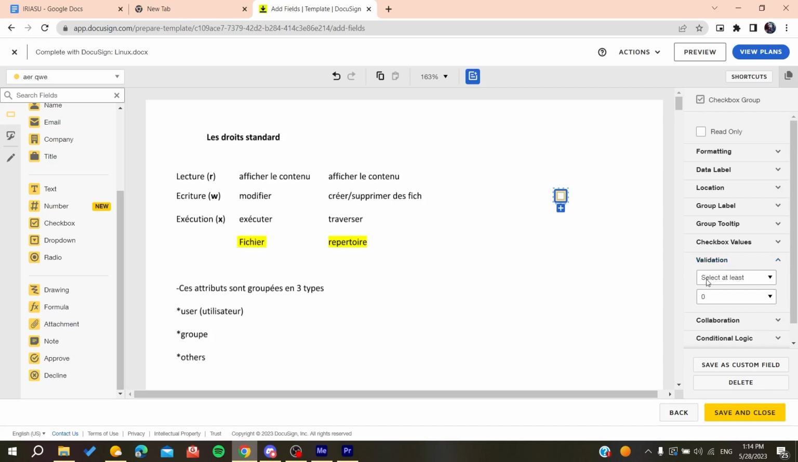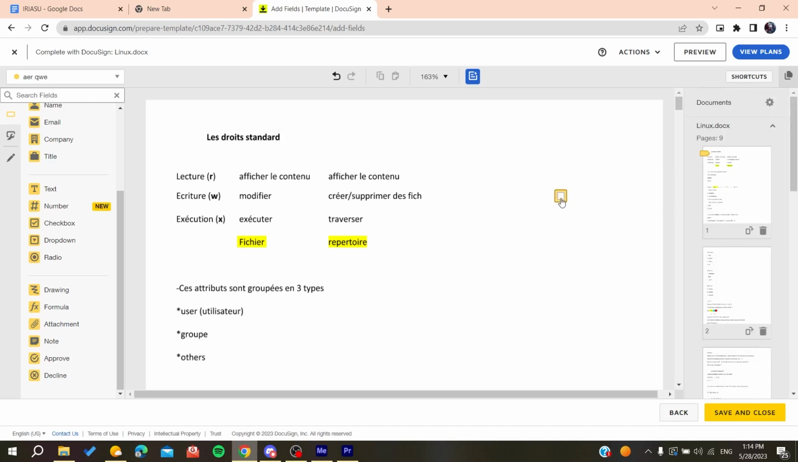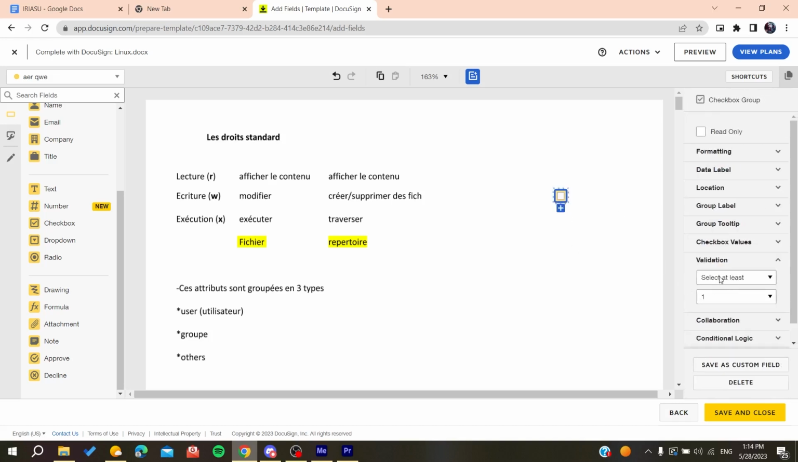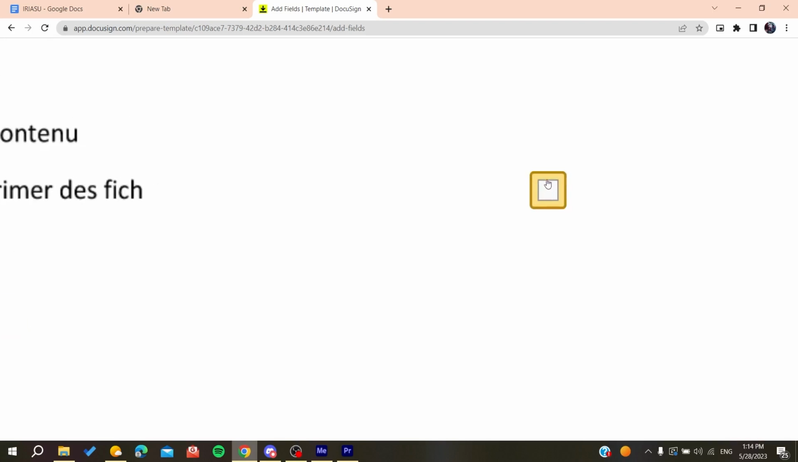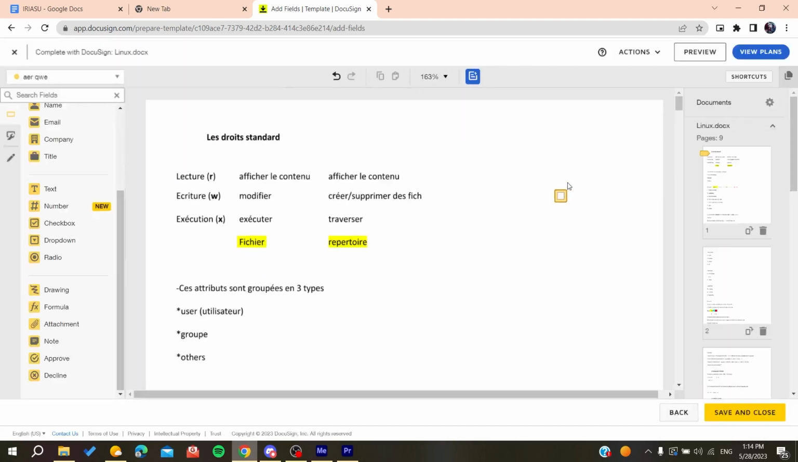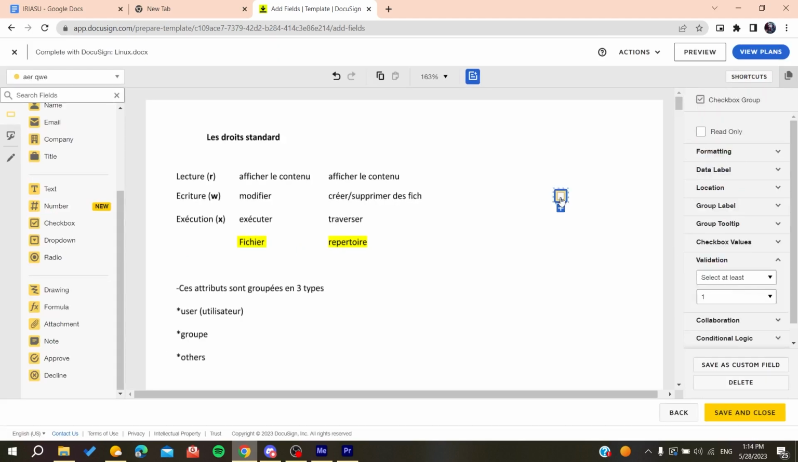You will need to select at least, and here you will add one, and now it will be required. So if you didn't select any checkbox, you will need to require the checkbox. This yellow border means that the field is already required. Let's click on it again, and here you will be able to add your validation rule and it will be required, and then you just need to save and close.